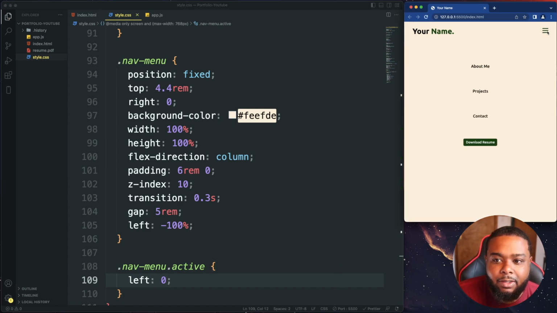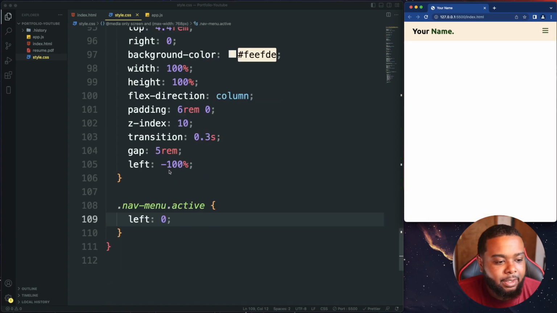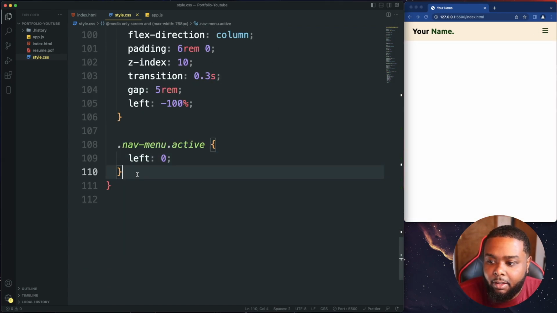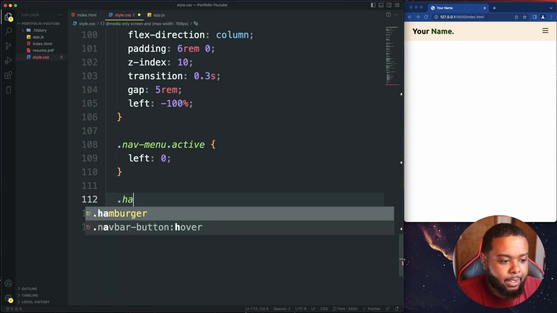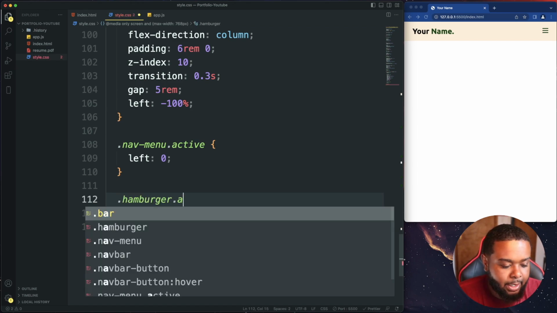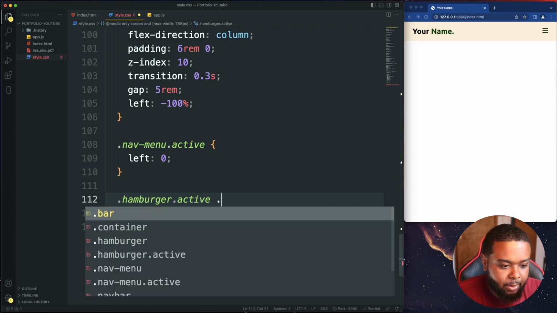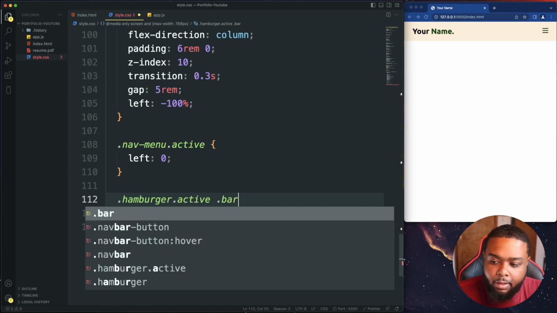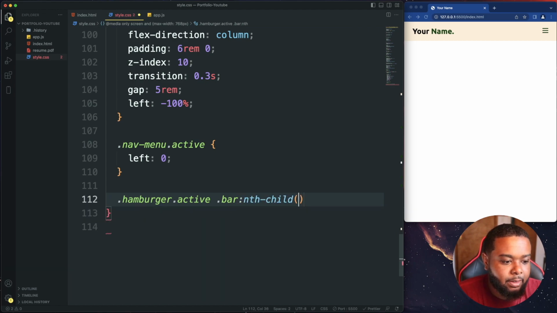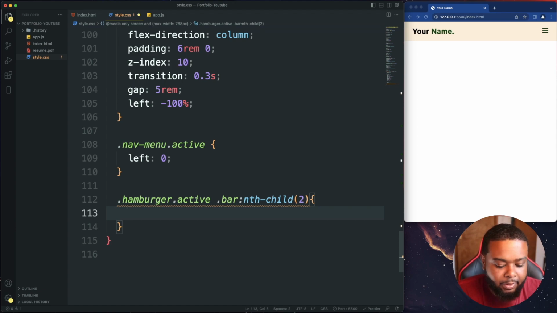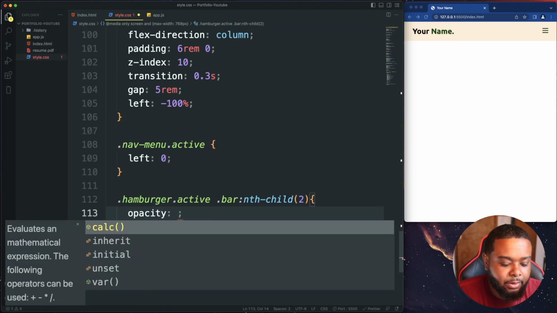So when we click on this, we should see the menu pop up, but you can see the hamburger menu doesn't turn into an X. So let's go ahead and do that now. I'm gonna grab .hamburger.active, and we're gonna grab the bar, and we're gonna grab the nth child of 2. So we're grabbing the middle bar, and for this one we're gonna have an opacity of 0.